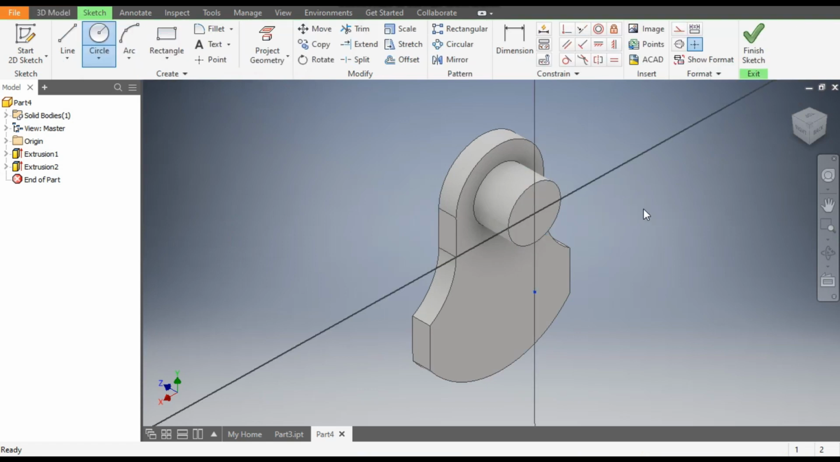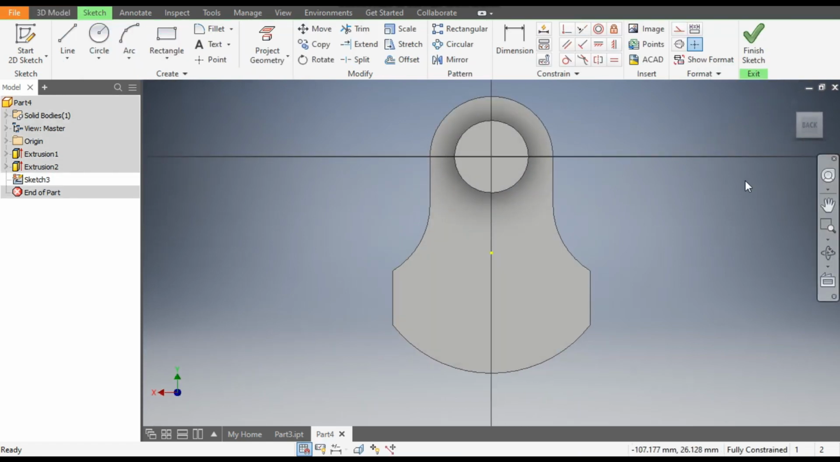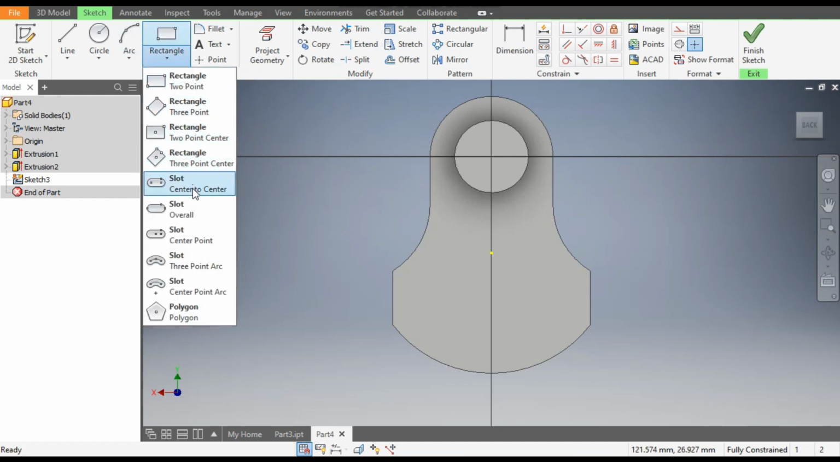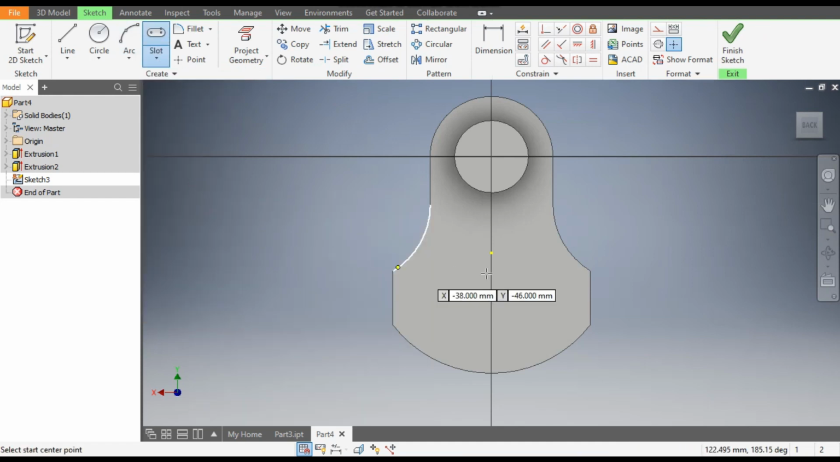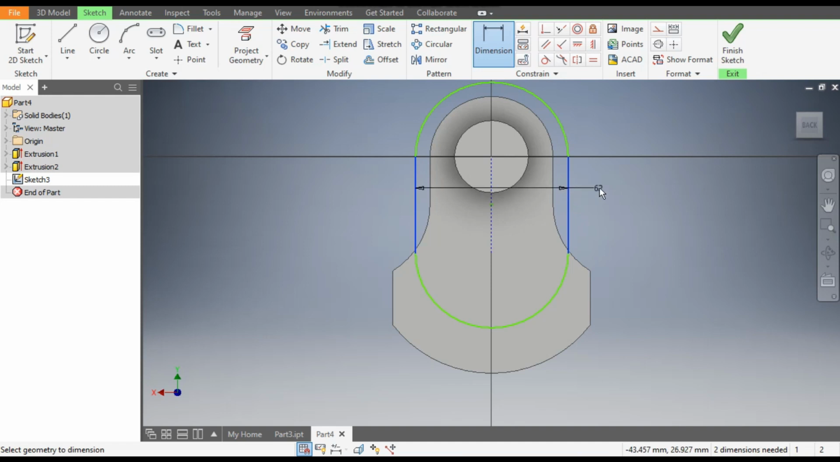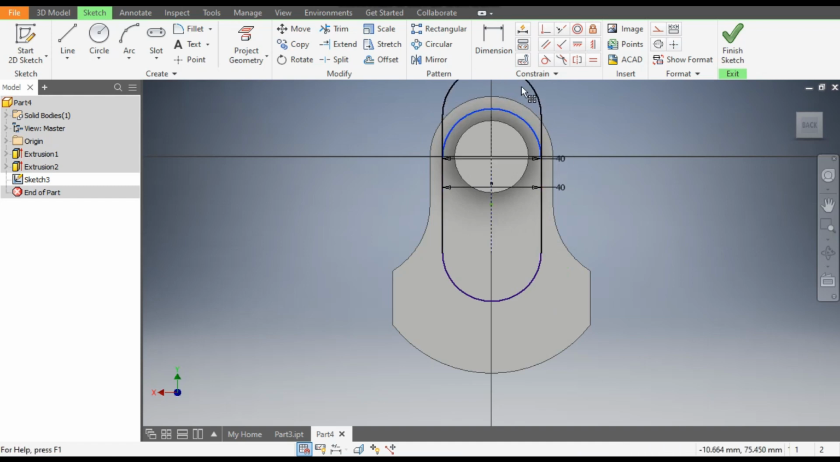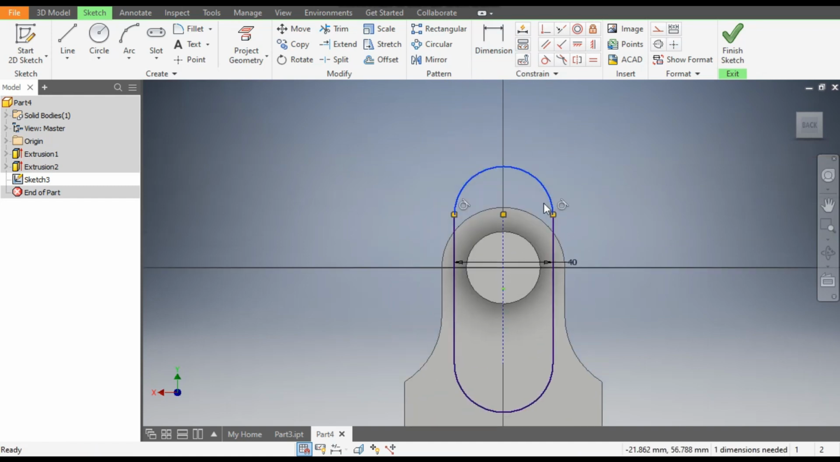Go to create sketch. And from here we will take the center to center slot. Select this center point and select this center point. Make one slot profile. Go to dimension. The width of this slot will be 40 mm. Okay. And escape. Now you can see we can drag this circle up and down.